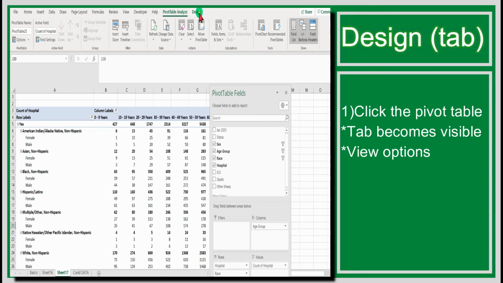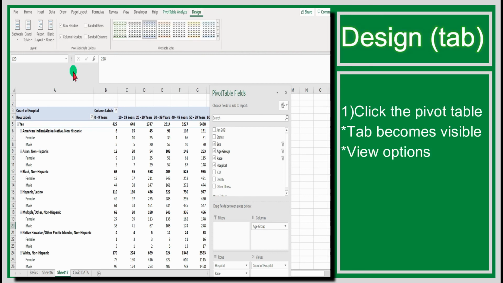Let's go ahead and look at our design tab. Now this speaks directly to the look and feel of your pivot table. We'll take a look at our layout options, which includes report layout options. We'll also discuss our pivot table style options as well as our pivot table styles. And again, this will be reviewed in videos to follow.